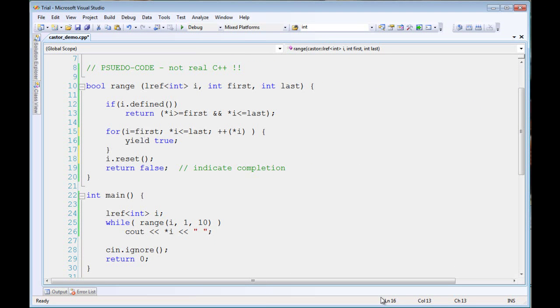Before talking about how to implement coroutines in C++, I'm going to cover the concept of the coroutine itself briefly here. I'm using some pseudocode here to define a coroutine. This is pseudocode because C++ does not natively support coroutines. So here I'm trying to define a coroutine called range, whose behavior is similar to the range relation that we have in Castor.